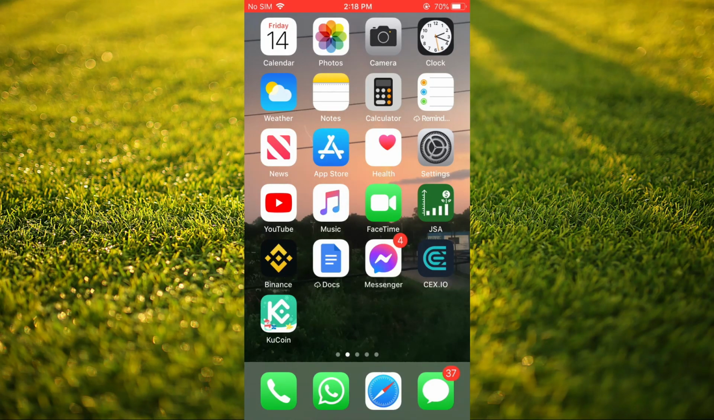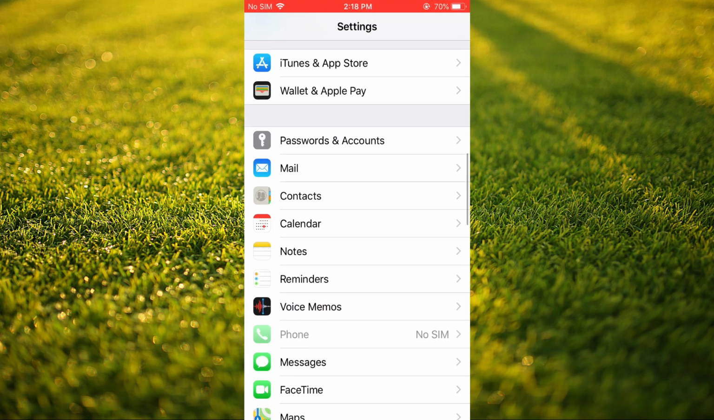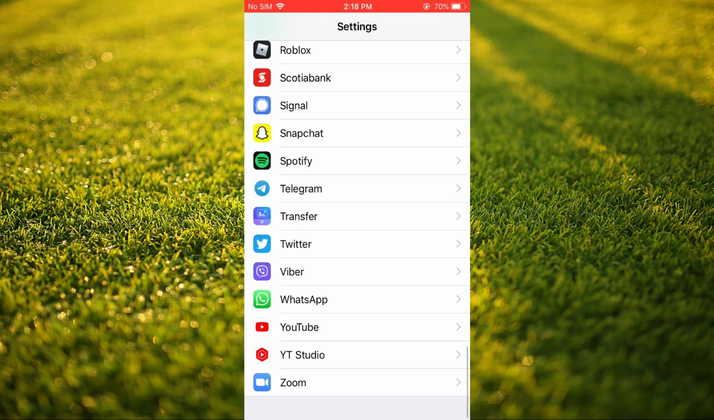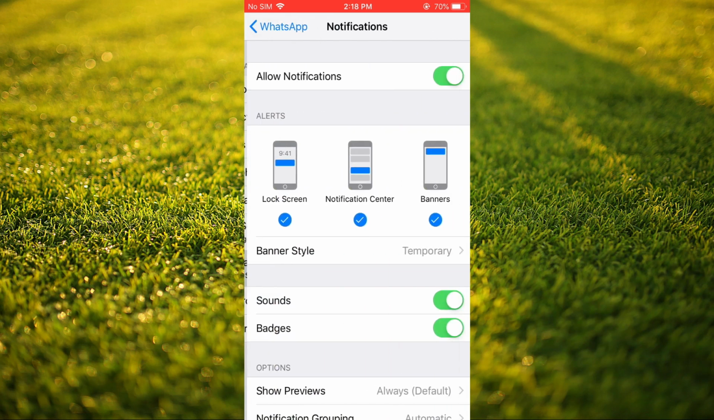I'm your host Jason. In this video, I'll be showing you how to hide name and message preview on WhatsApp notification on your iPhone. First, you'll need to go into Settings. Once in Settings, you're going to scroll down until you see WhatsApp. From here, you're going to tap on Notifications.